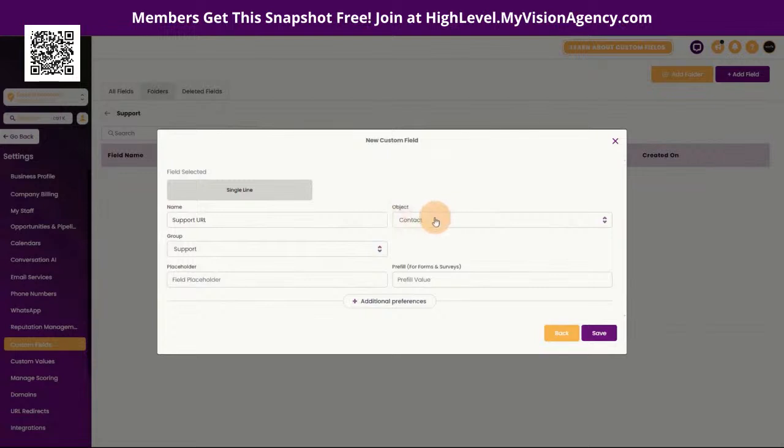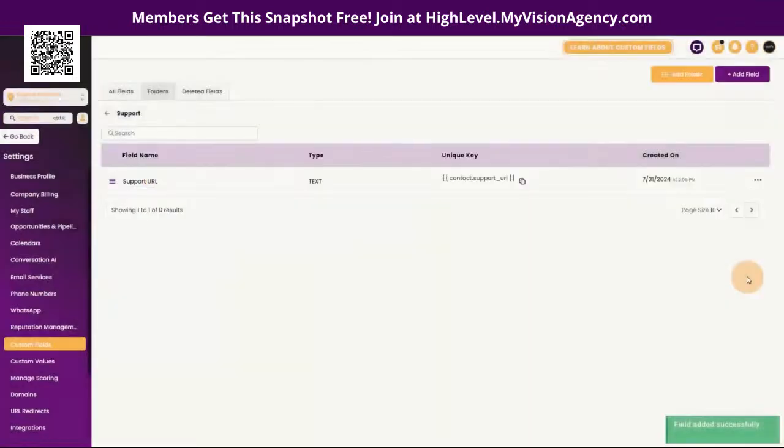We also, because we chose contact, it's defaulting to contact here. And this is the correct group. And the reason it chose that group is because we created the folder and then we started building inside the folder. So now these defaults are going to be the same for us, which makes it really fast when we start adding all of these fields. Okay. So I'm going to say save now.